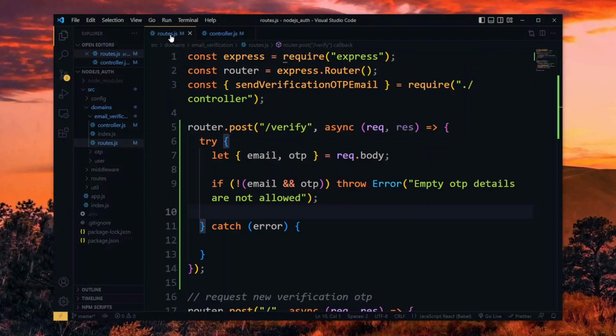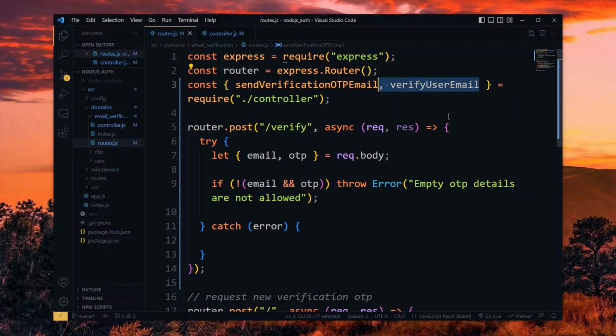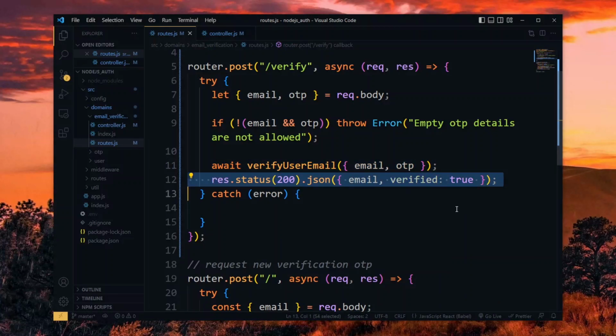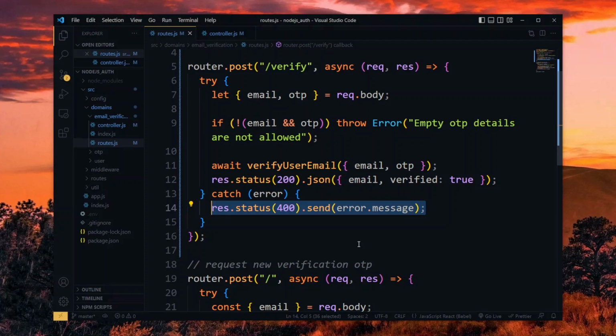Now back in the route file, we import the verify function from the controller. Using this function, we pass the email and OTP after checking for the empty values. We then respond to a successful request, passing an object that says the email is now verified. If any error was thrown, we send an error response with the error message.